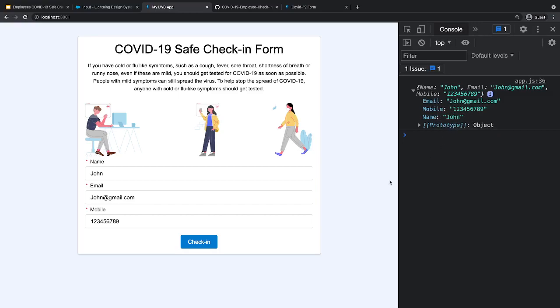So now our form is looking good, it's almost ready. We'll build a reusable component in the next video, and there we will fix the styling of the form. And now once we click check-in, we will take these details and send them to the server that we're going to build in the upcoming videos, and then we'll store these details.